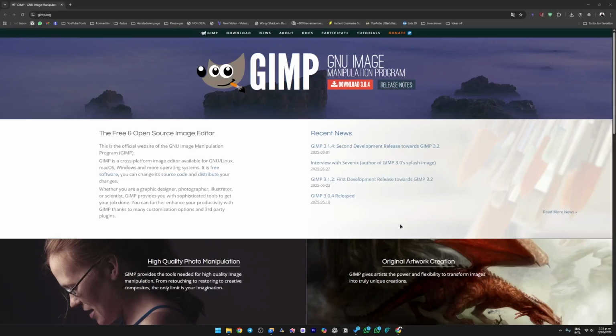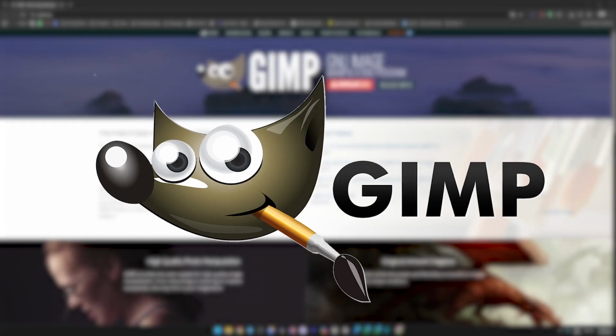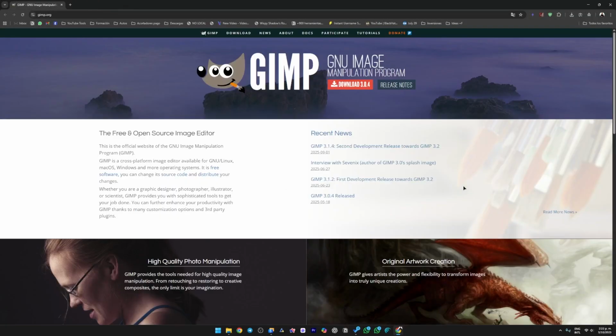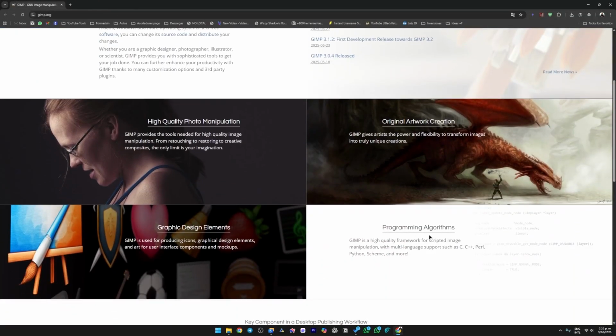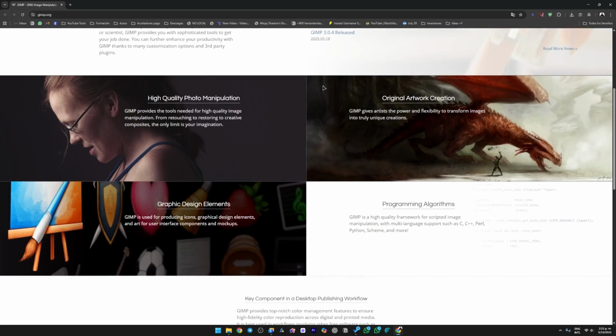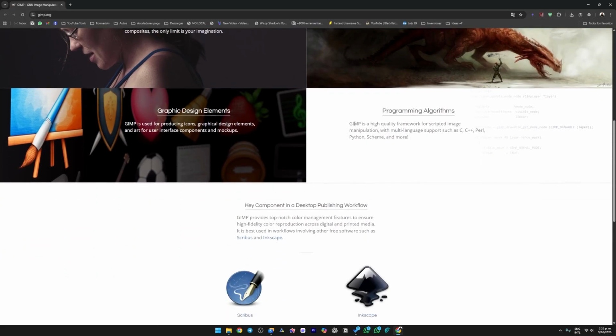Today we are going to discuss completely free alternatives to Adobe Photoshop, so let's begin immediately with the first one, which is GIMP. This is an alternative that is actually quite old, meaning it has been on the market for numerous years. Indeed, it demonstrates what we can accomplish. For instance, we can execute high-quality photo manipulation, create art, design various elements, and it is even connected to enable the use of algorithms and programming.